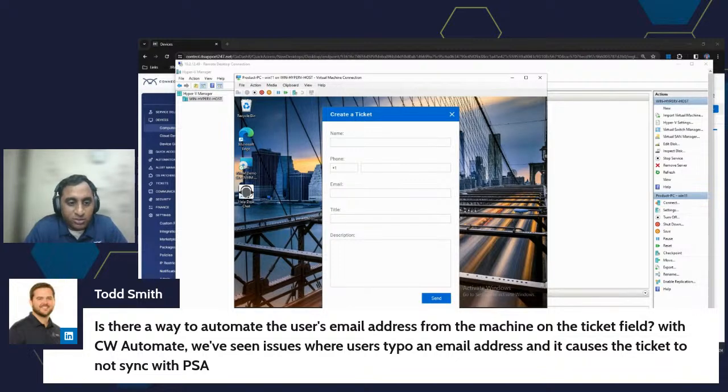Right, so there is a question. Is there a way to automate users' email address from the machine on the ticket field? With CW Automate, we have seen issues where users type an email address and it causes the ticket not to sync with PSA. A great question, Todd.